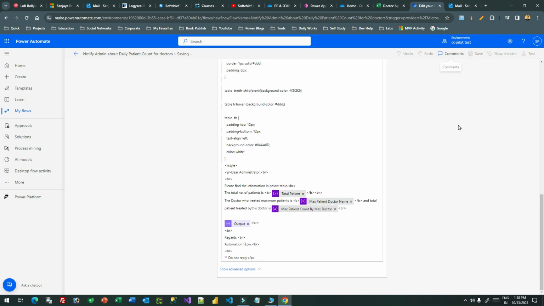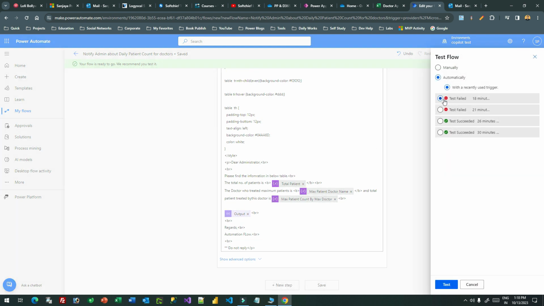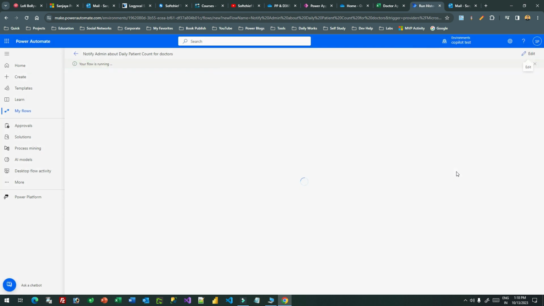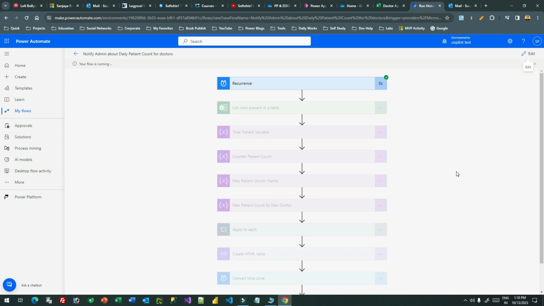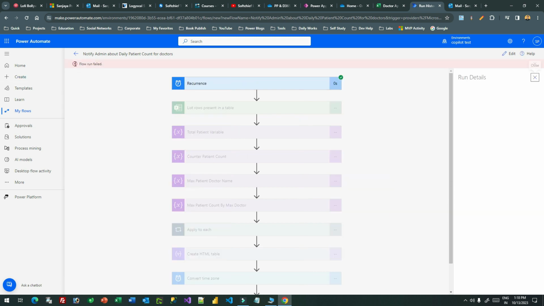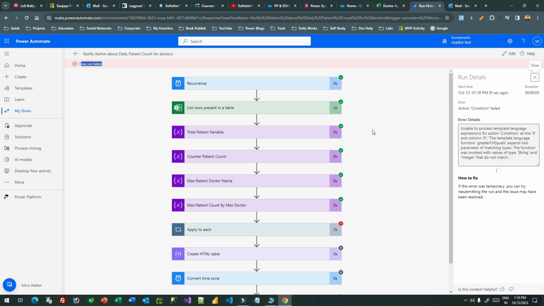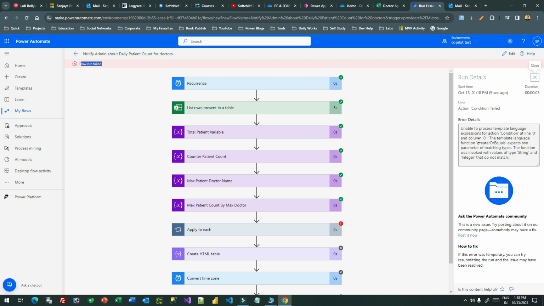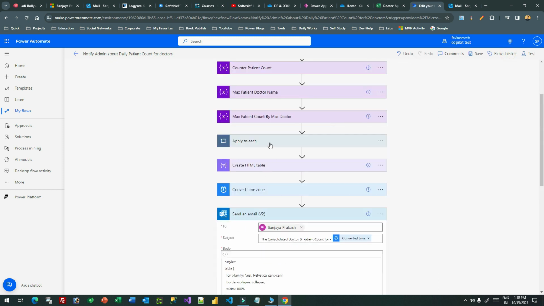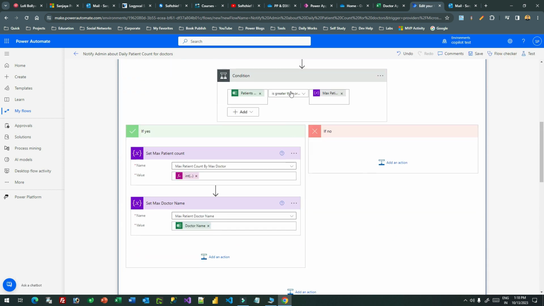We are expecting that it should display the maximum doctor name and maximum patients count at the top level. So let me test this using the last test run information. Now the run flow failed. There is some reason here. Condition at line 0, the template language function greater or equal expects 2 parameters. Okay, so here we have done something wrong. Is greater than or equal to.